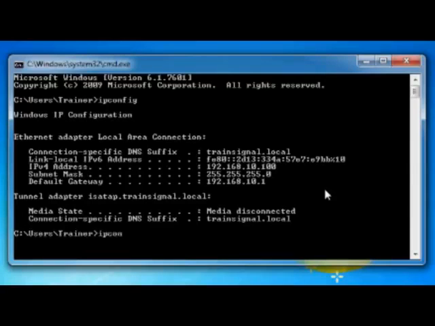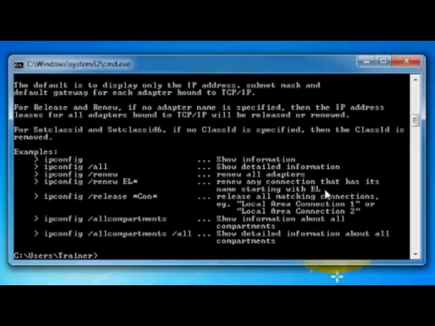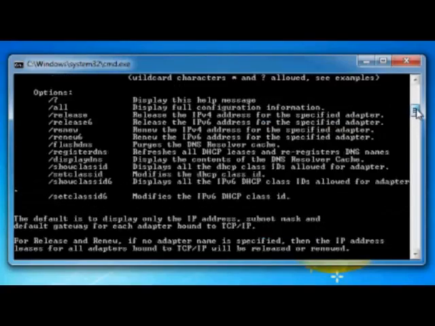So I'll type in ipconfig. And then you can go ahead and put in /? And this is not just for ipconfig. This is for pretty much every command line utility there is. And when you do that, you get help. And there's a lot of help. Matter of fact, I have to scroll back up here to see everything.